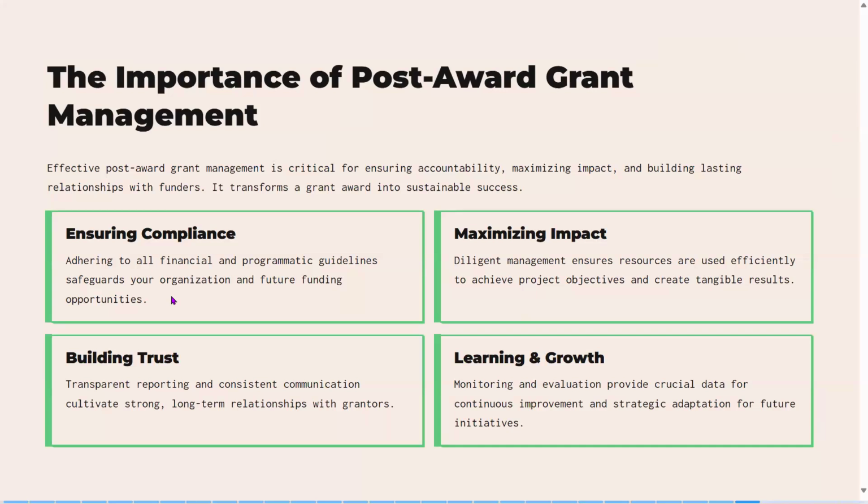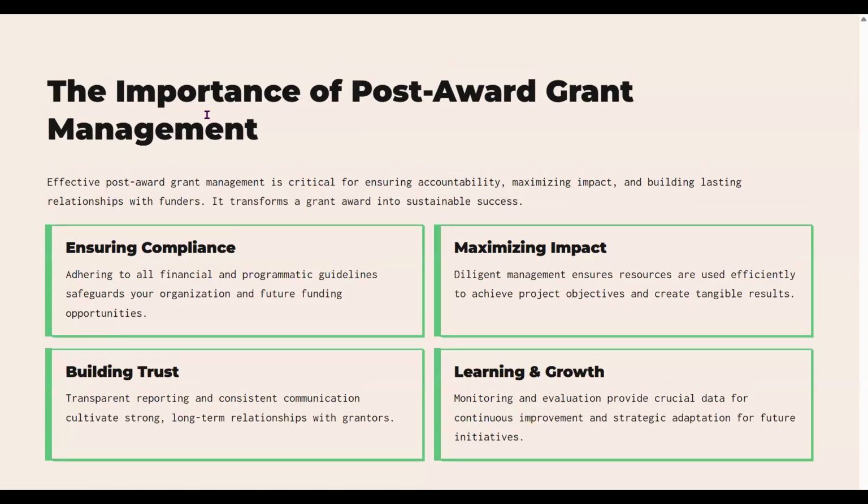So again, diligent management ensures resources are effectively used to achieve project objectives and create tangible results. So you want to make sure you showcase that within your reporting. That can look like data sources, that can look like tables, graphs, whatever you need to use, or of course, just written narrative that shows how you've maximized the money that you've been awarded to achieve ultimate and maximum impact.